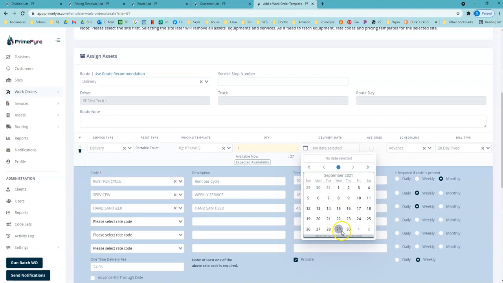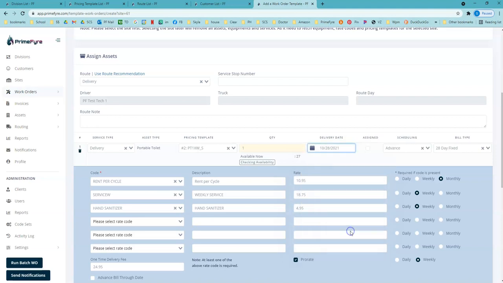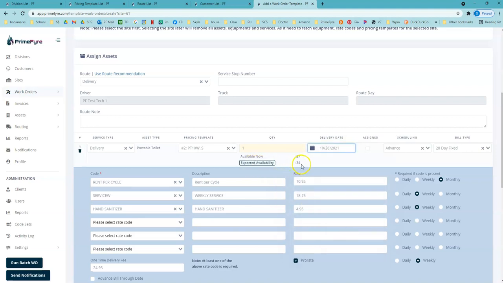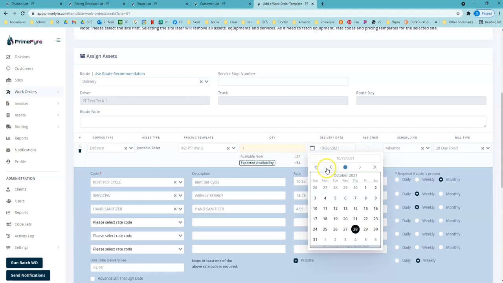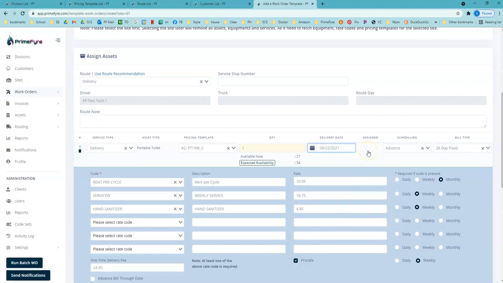is out into the future, and we need to know how many assets we're going to have as of that particular time. I can set that date out, and the system will automatically tell me, based off of my delivery and pickup work orders, what I will be having available. Right now, we're going to actually set this that we're delivering it today.